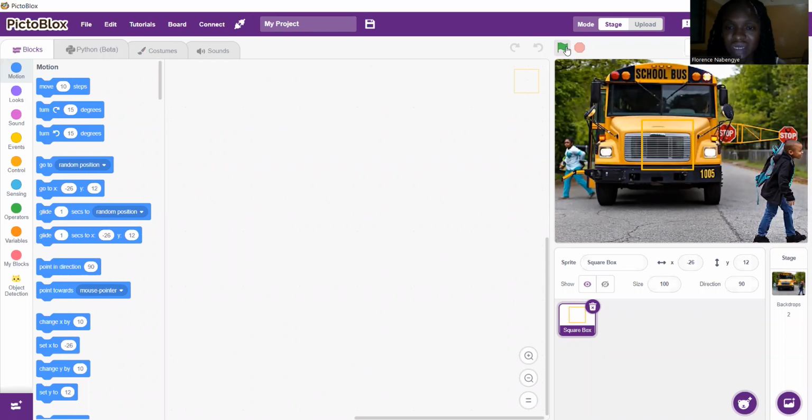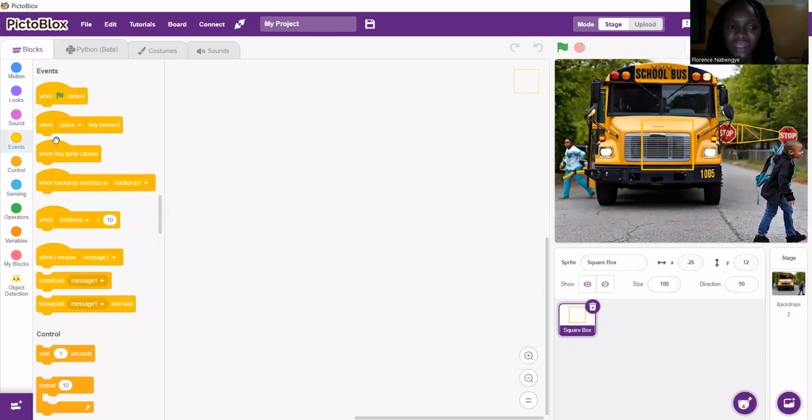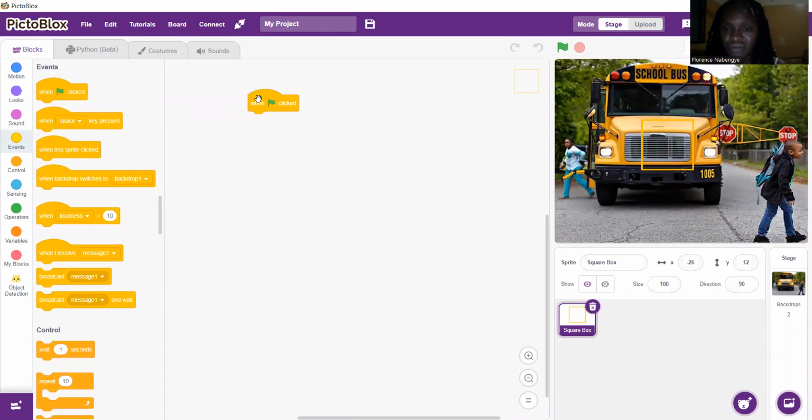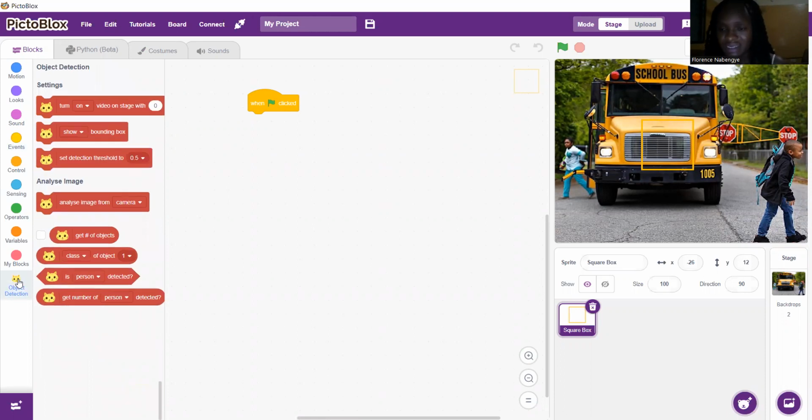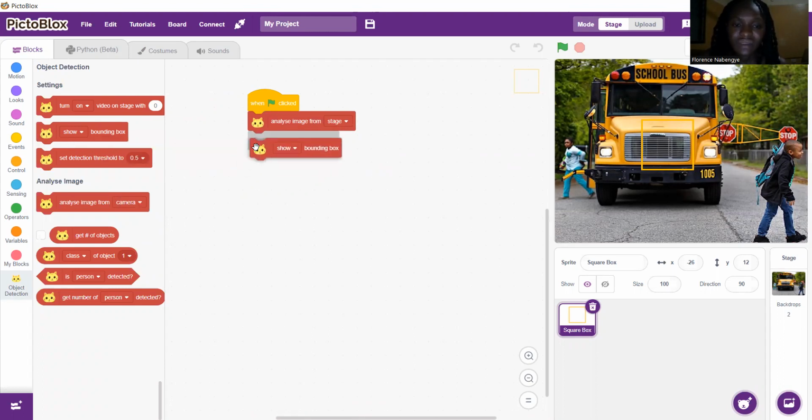To start with, I need to activate my green flag, which is under the events palette. So I choose when green flag is clicked. After the green flag is clicked, I need to analyze the image I have on my stage. So I go to object detection and choose analyze image, not from camera, but from my stage this time around. After that, I don't want the bounding boxes to show whilst my system is analyzing the image. So I select this block and tell my system to hide the bounding boxes.